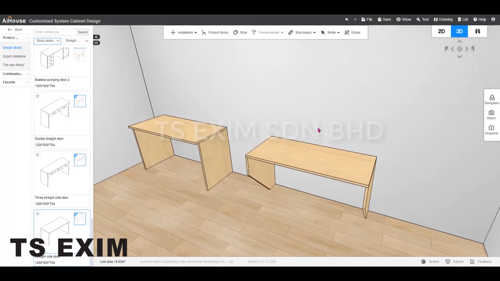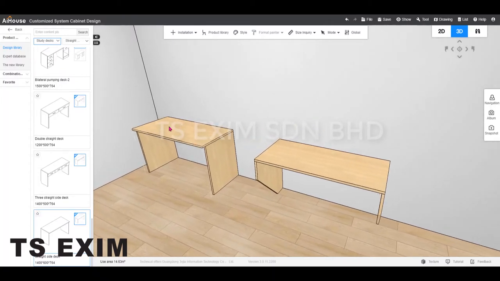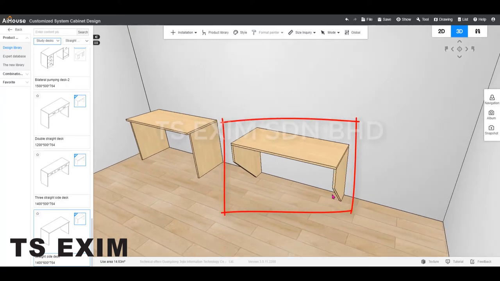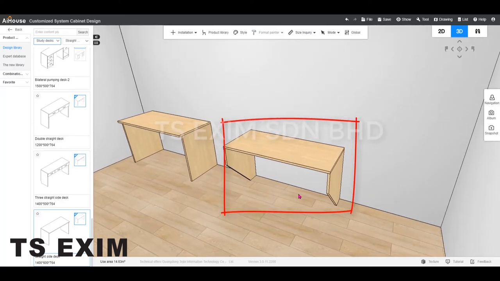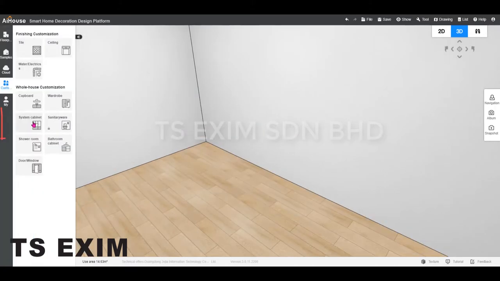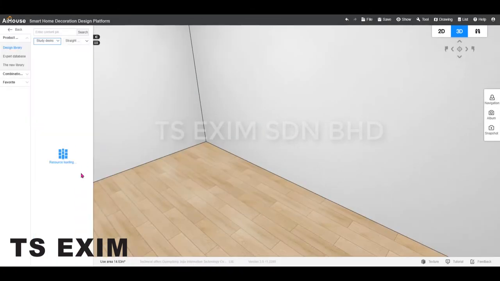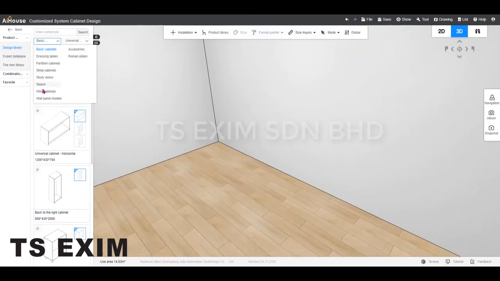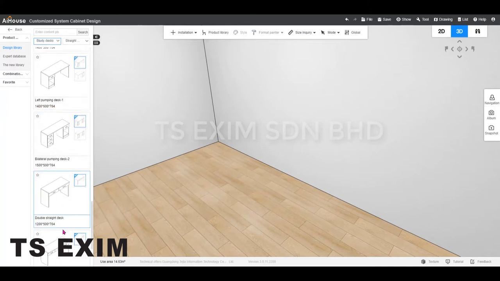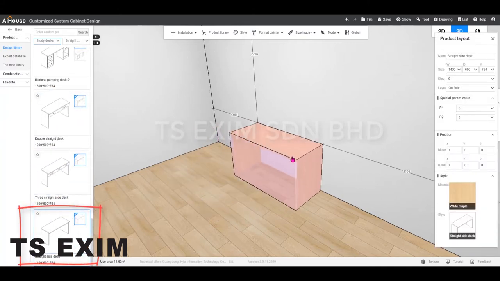Hi, this video is about how to transform this straight side desk into this one on the right in System Cabinet module. So first we're going to click into this System Cabinet module, select Study Desk. I'm going to use this straight side desk.